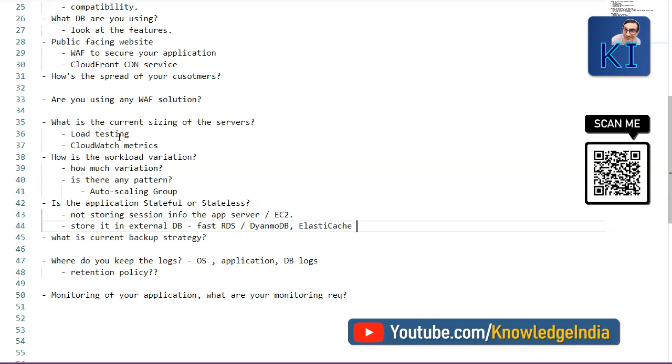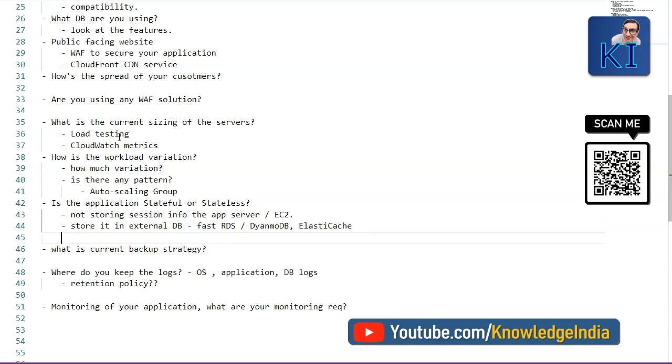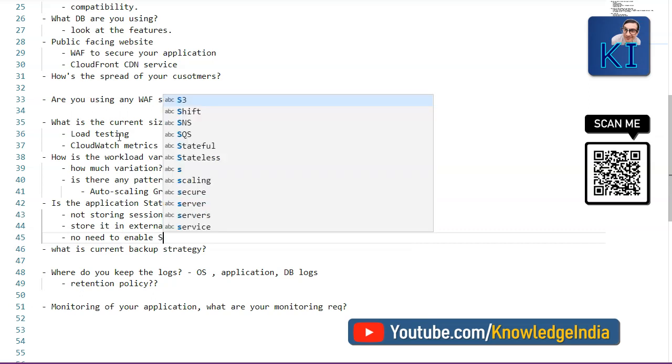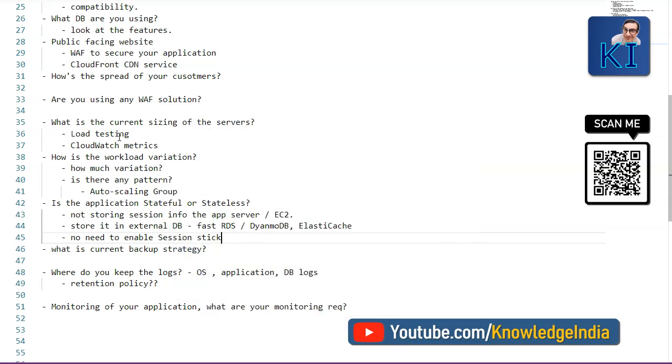You don't need to enable session stickiness in that case, right? No need to enable session stickiness. So take care of this thing. If you are writing a new application, take care of this thing. Or if with small changes in your existing application you can make it stateless, go ahead and do that. That would really help you.